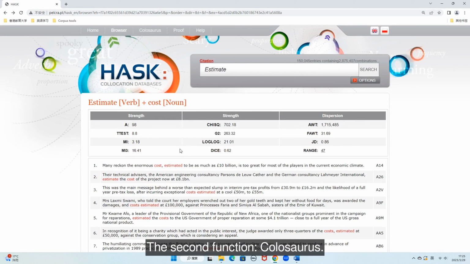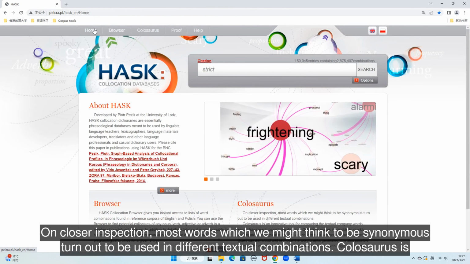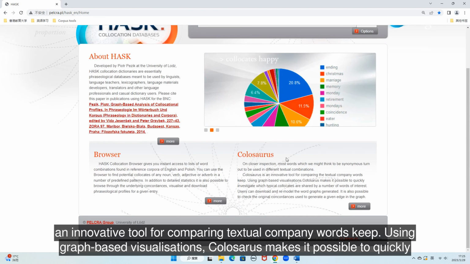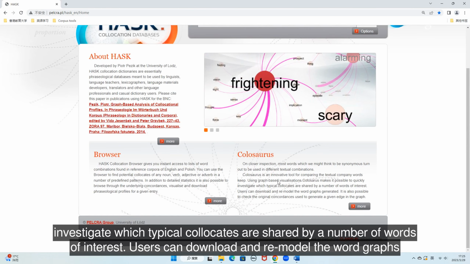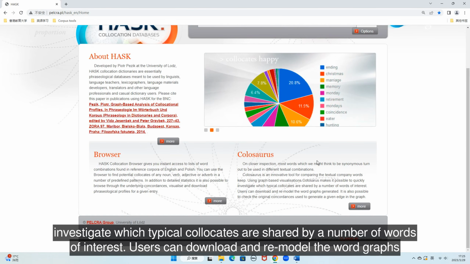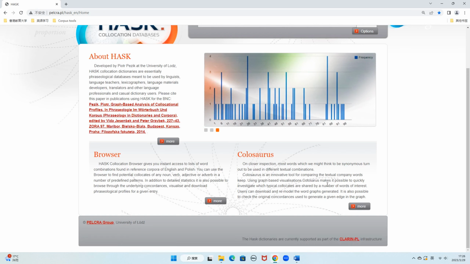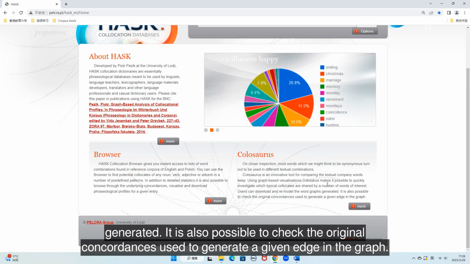The second function, Colosaurus. On closer inspection, most words which we might think to be synonymous turn out to be used in different textual combinations. Colosaurus is an innovative tool for comparing the textual company words keep. Using graph-based visualizations, Colosaurus makes it possible to quickly investigate which typical collocates are shared by a number of words of interest. Users can download and remodel the word graphs generated. It is also possible to check the original concordances used to generate a given edge in the graph.